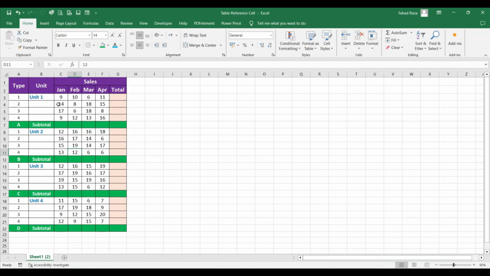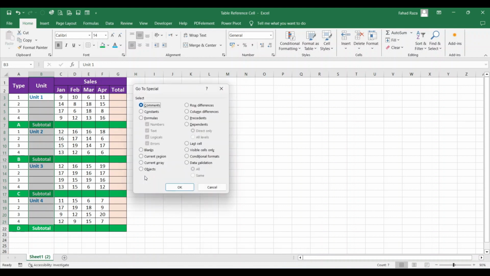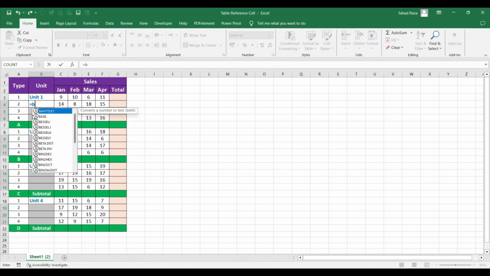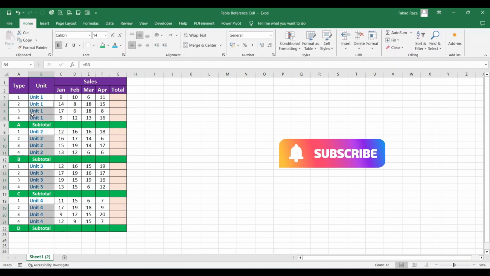Are you ready to fill in the blanks and do calculations fast? In step 1, select the unit column. Press Ctrl plus G. Go to Special and select the Blanks option. Type is equal to B3 and press Ctrl plus Enter. Look, the blank spaces are filled.